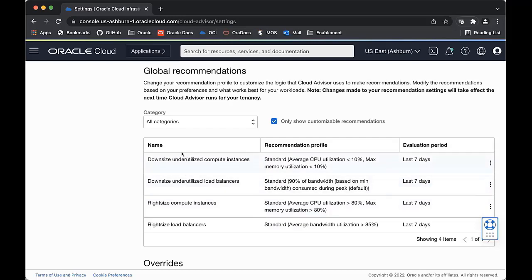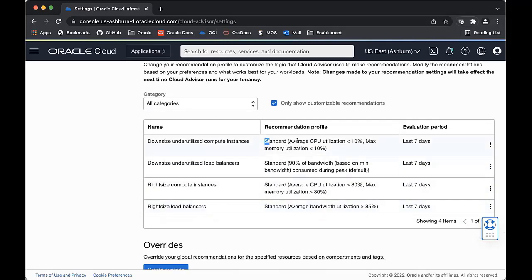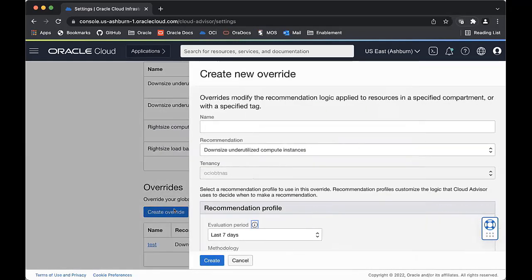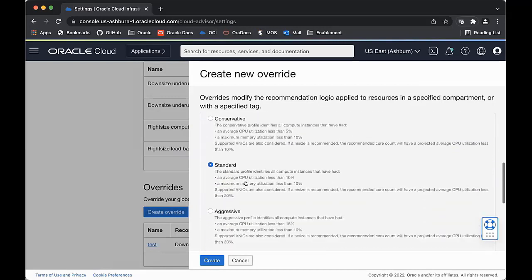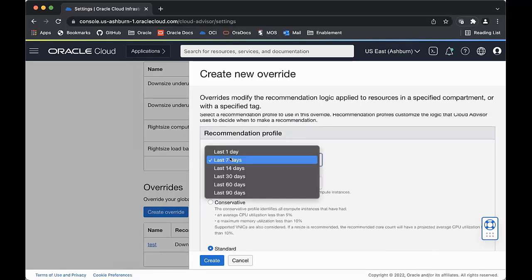And so these are kind of the global recommendations that you could create an override for. So you can see we have just a standard recommendation profile. But if I wanted to create a specific override, I'd be able to here. I could choose the specific recommendation and then choose the profile that I want, whether it be conservative, standard, or aggressive. And then look at the specific evaluation period.